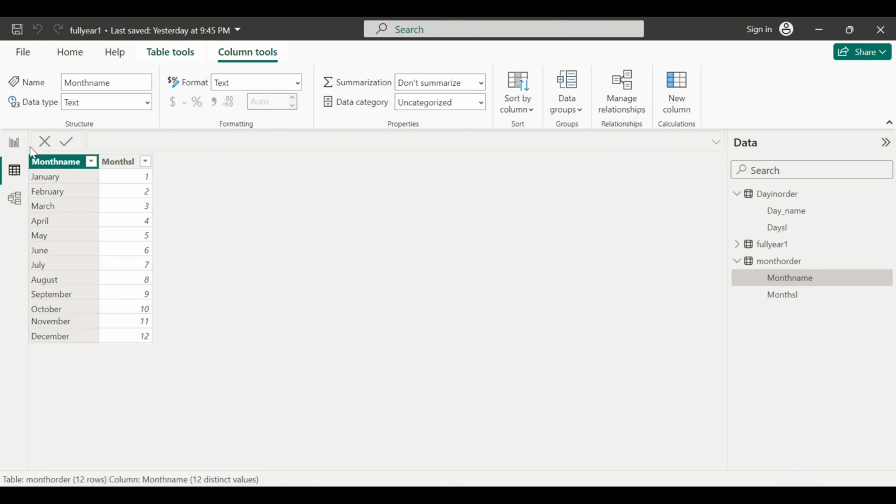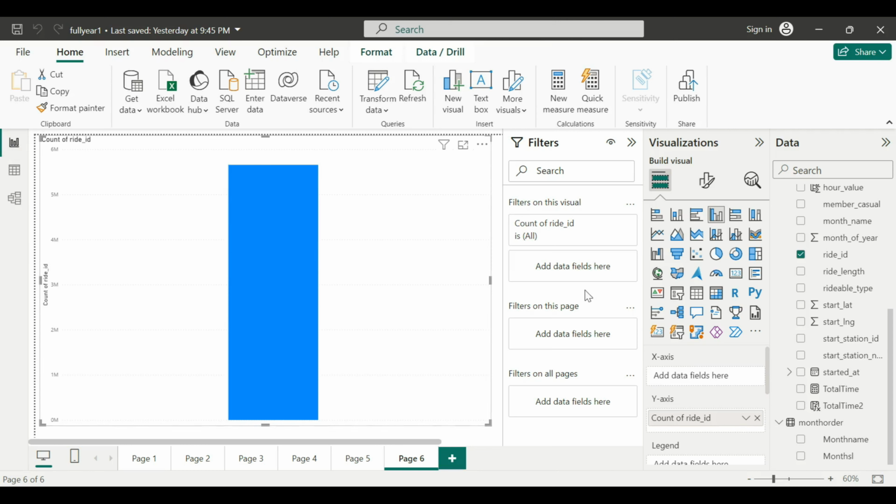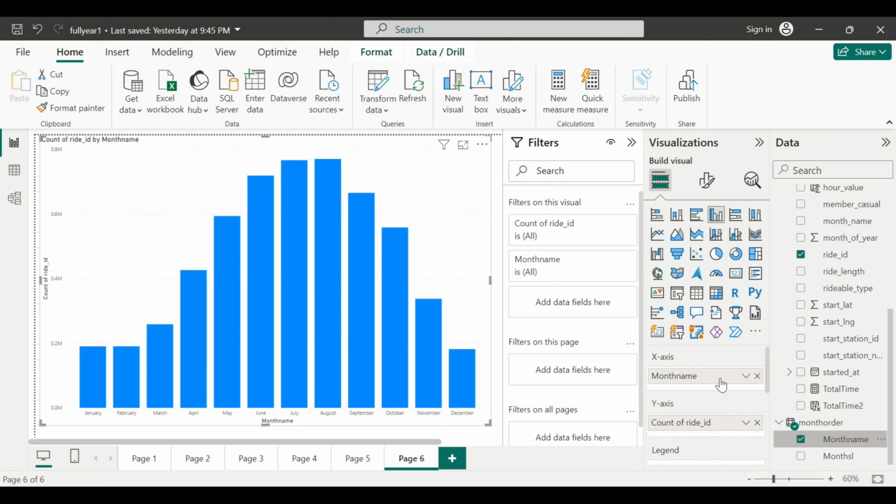Now we will go back to the report view. We have sorted this month order table by the month serial column, and we will now load month name on the x-axis. Let's see what will happen. That's good. Now we can see it has come in order. This will always be generated on the basis of the month SL column. As one is for January, we are taking the month name column on the x-axis and getting it properly ordered: January 1st, February 2nd, March 3rd.